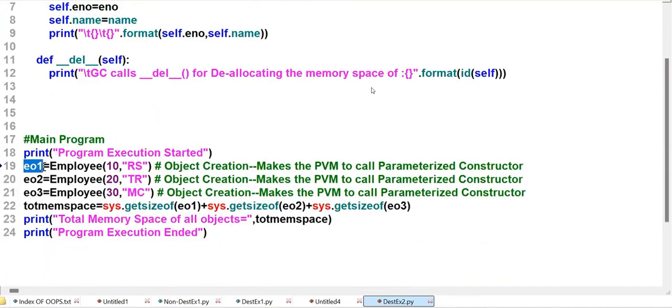See students, the first object is removed. When the first object is removed, I have to reduce that EO1 memory space from TOT memory space. What is the statement I have to write here? What is the memory space here? 144 minus what? That object is removed or not? How do you write it? TOT memory space is equal to TOT memory space minus sys.getsizeof of self. I need to write self. Why self? If EO1 is there, EO1 related data is gone. Next, EO2 related data gone. For EO3 related data, different addresses will come for this memory space.